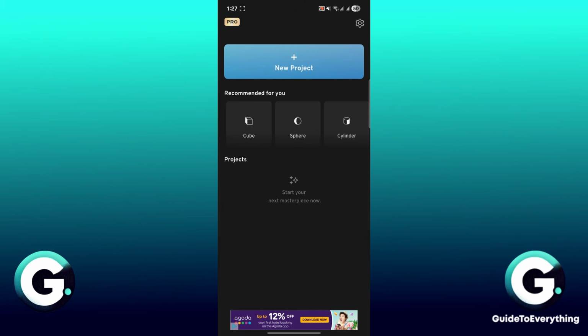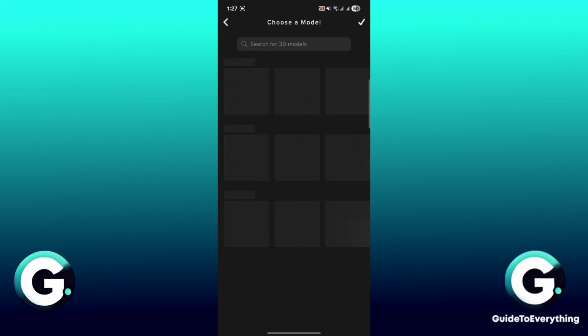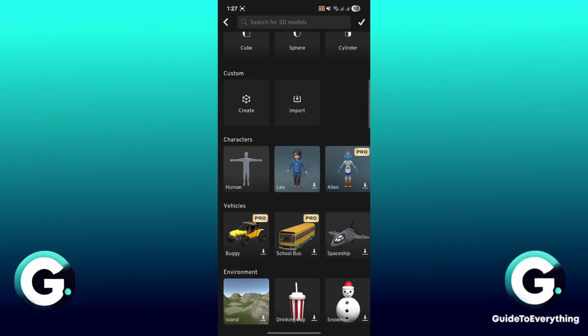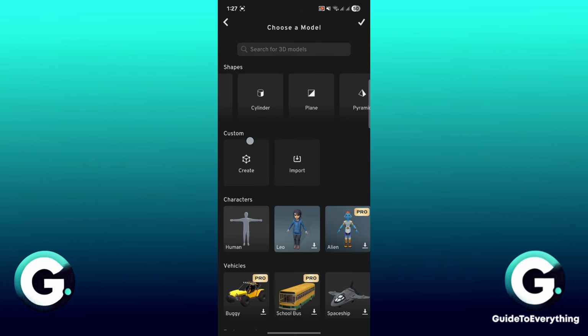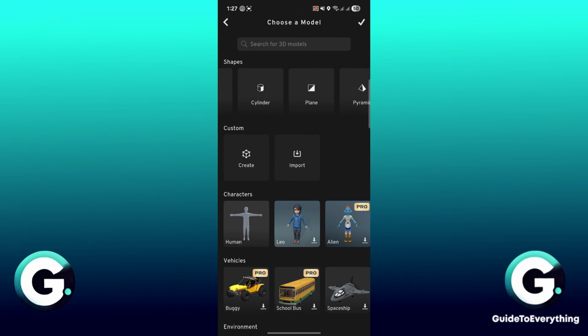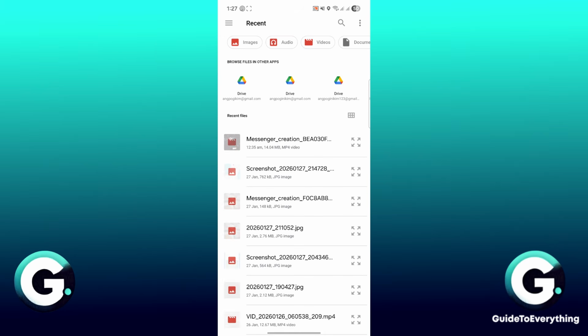It will take us to our main dashboard on which you have to click on the new project. Basically, inside this page, we can then select multiple presets right here. But what you want to look for is the custom option. Under that, we then have the import button. So just click on import.